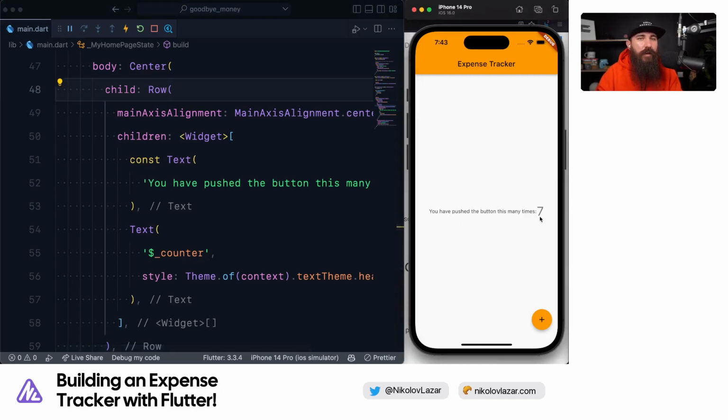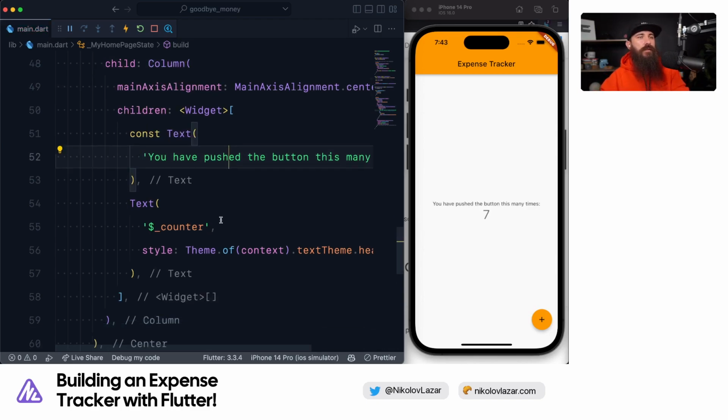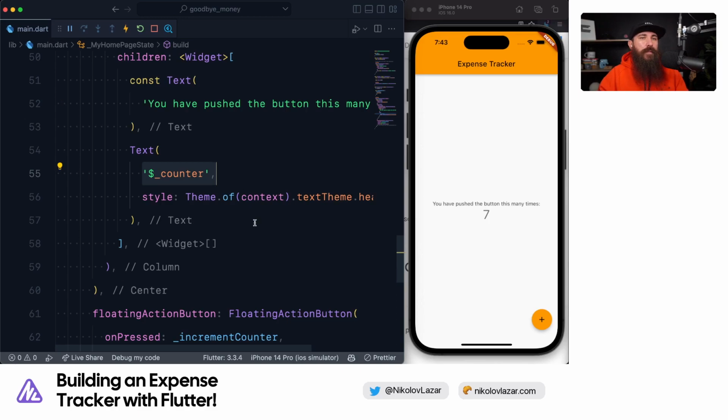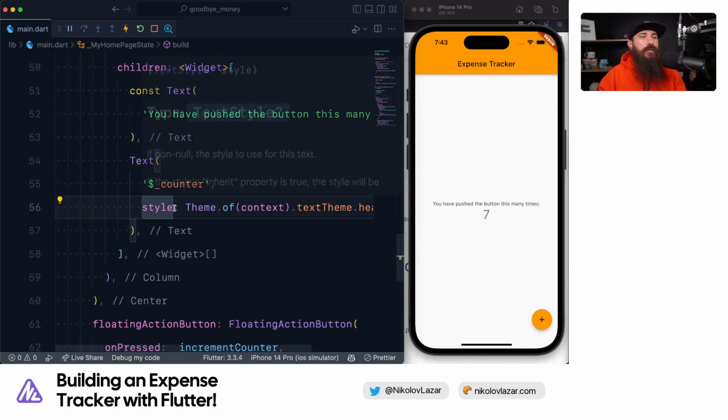Nice. Okay, so we have horizontal layout, right? We have the text and the text. Let's go back to column. Sweet. Then we pass the counter, and then we also do some styling. Now check this out, theme.of.